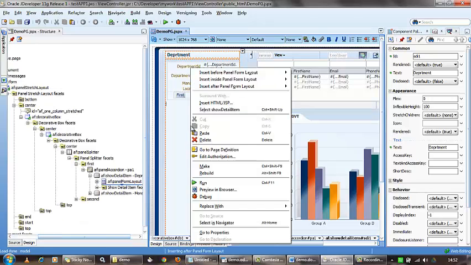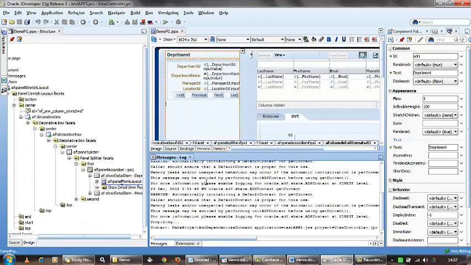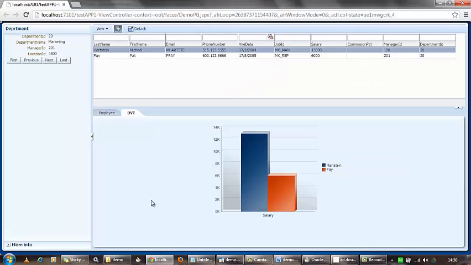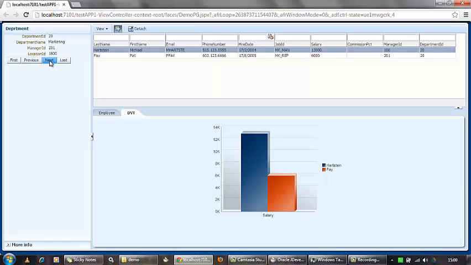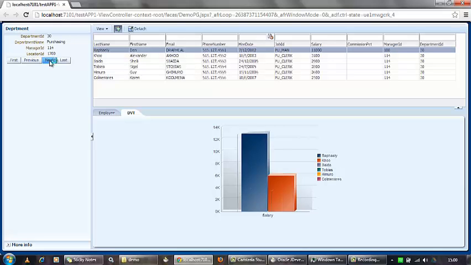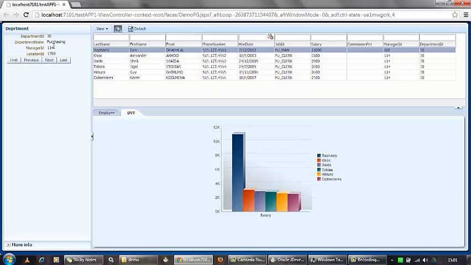Run the application on right click to see the demo page. Now the demo page got deployed on the integrated WebLogic server. You can see the department's form, corresponding employee details, and the graph. As we navigate between the records, now we are in the purchasing department and its corresponding employees are displayed with the appropriate graph.